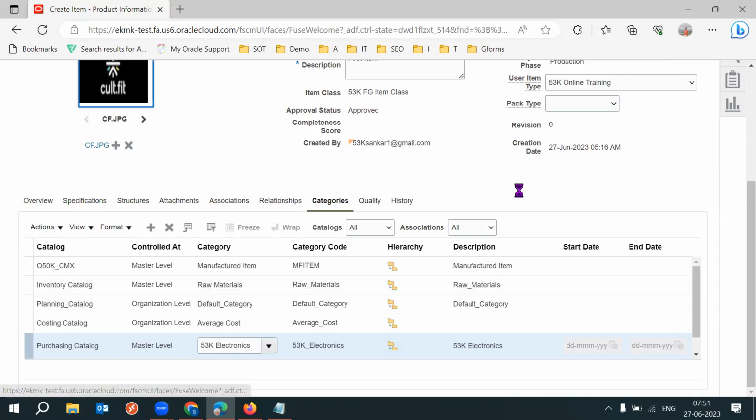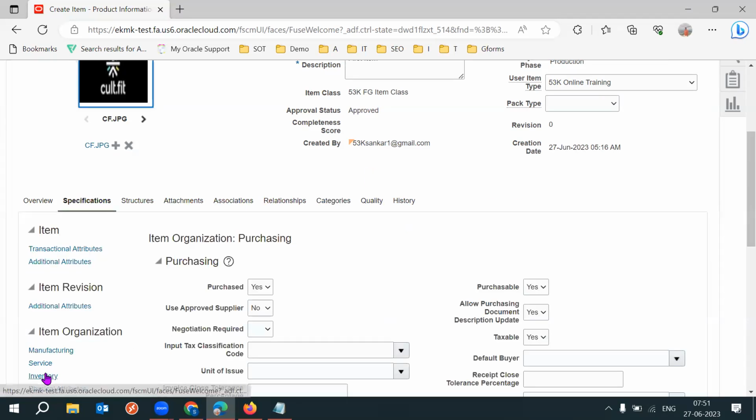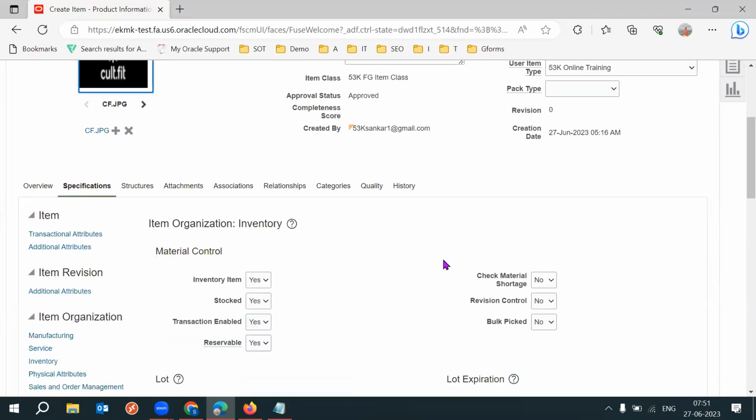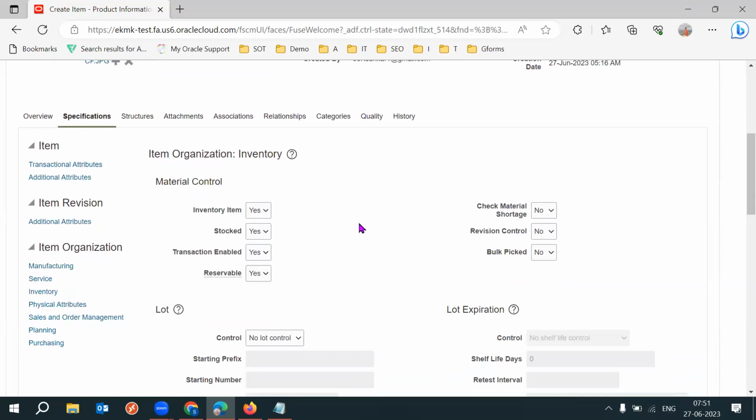Suppose it's an inventory item, right? When I say inventory item, for example, a laptop is an inventory item. I think you understood what is meant by inventory item. For the item which you maintain the stock, that's an inventory item. So inventory item is yes.